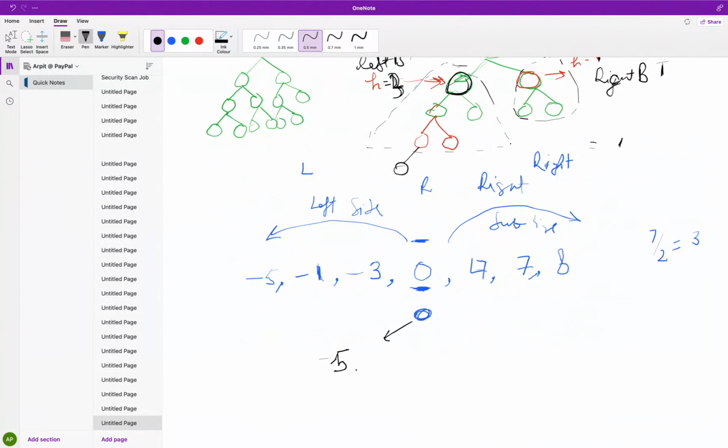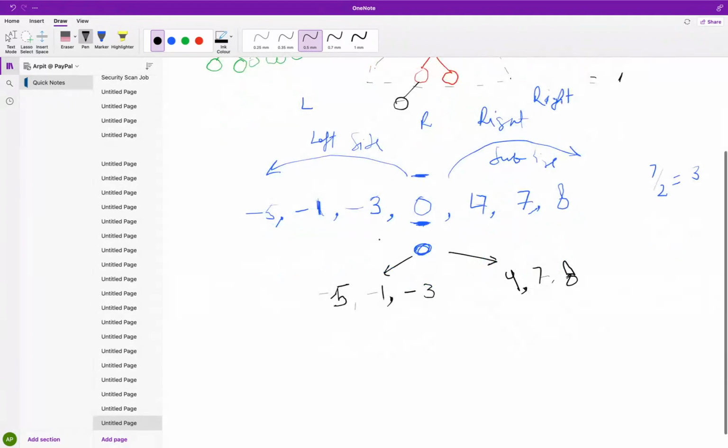Minus 5, minus 1, minus 3 would go into the left side, and then from mid to the last element, 4, 7, 8 would go into the right side, guys. This is our left, this is our right. Again, each will be a subtree for us.